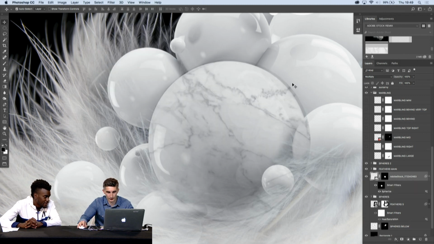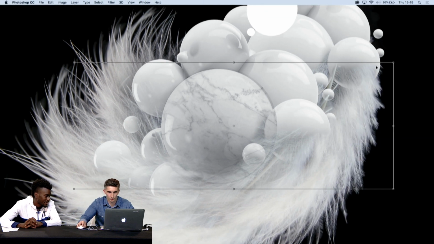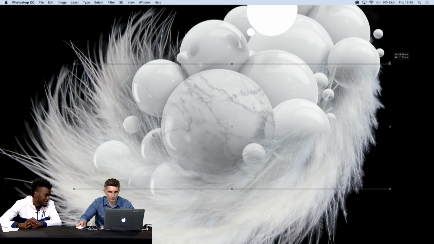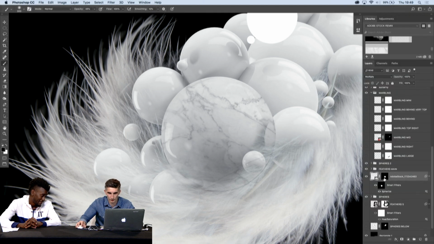Cool. We can get those textures just to follow the contours of the spheres. Yep. We can start to bring this to life. Again, I'm just a big believer in doing everything with masks because it's non-destructive then.